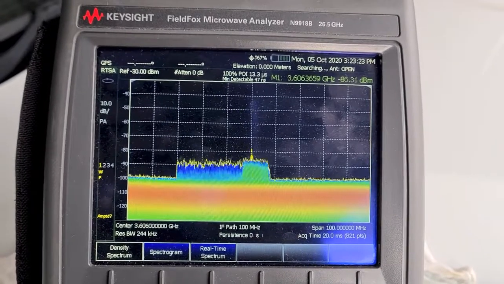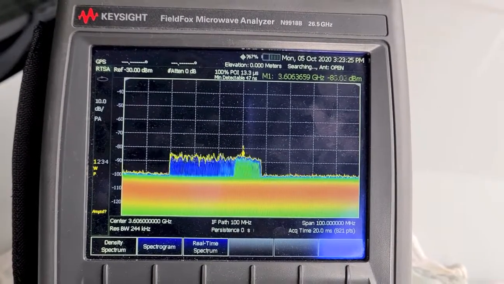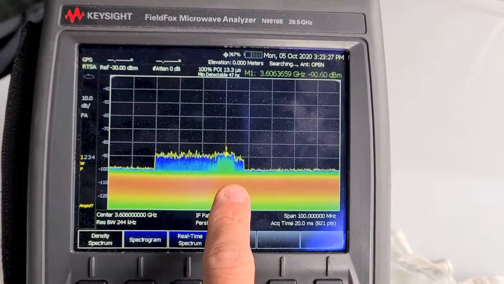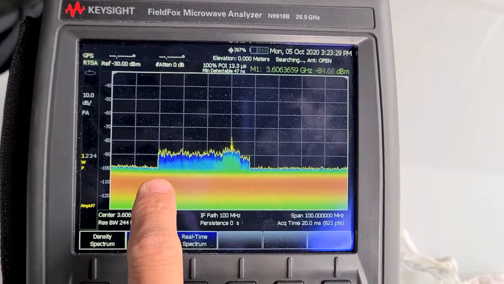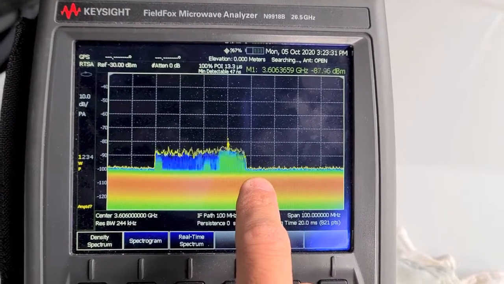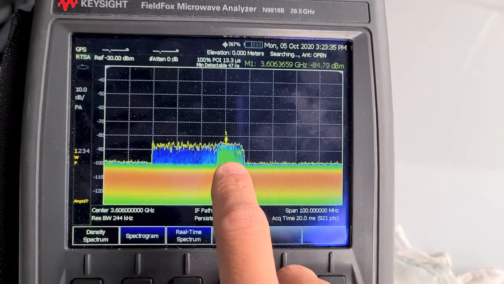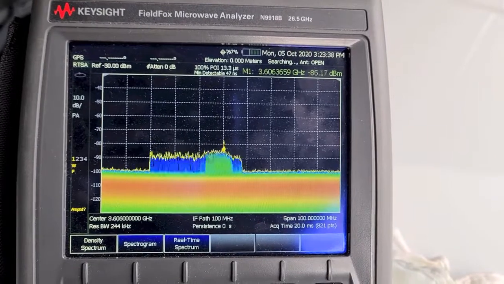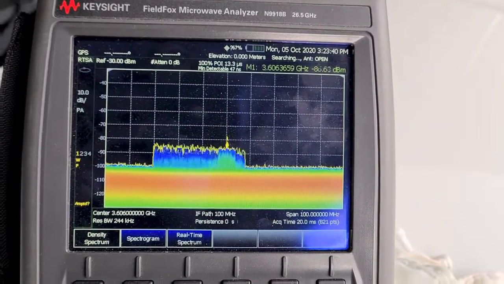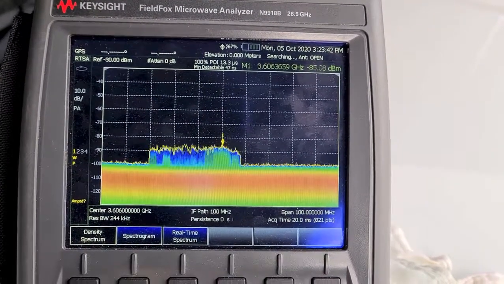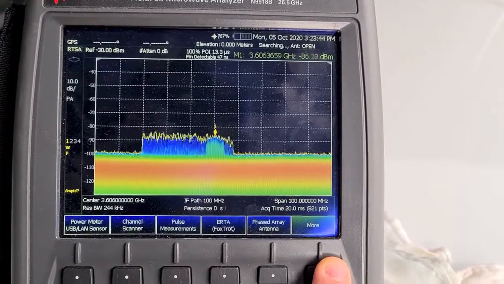So I know that the signal for 5G is about 3.6. As you can see right now on the screen, the whole occupied bandwidth is about 40 MHz, but the SSB is at about 3.606. So with that information, let's tune it to OTA.